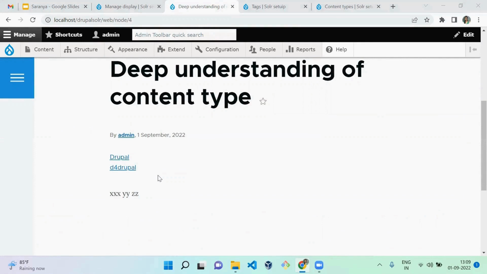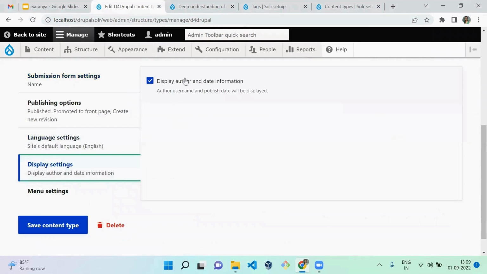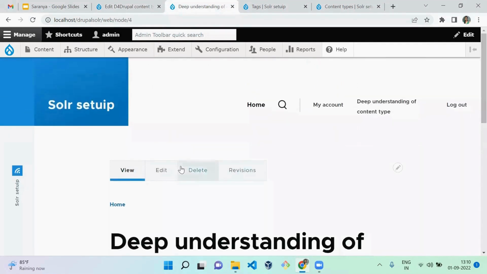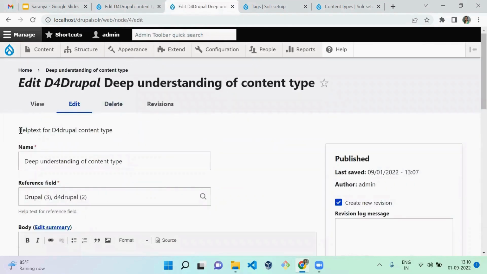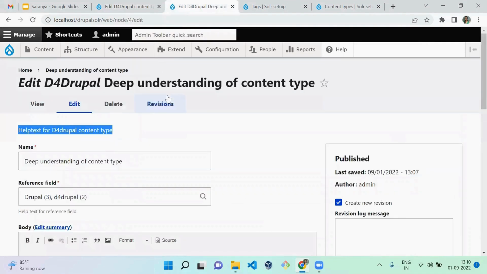Okay. The next one is the edit page, and I will show you how the authoring info is shown. Here in display settings, we have enabled the display author and date information, right? That's why this is displaying here. And one more thing we forgot: we added a help text for this page, right? So we didn't notice it. This is the help text which we added when we created the content type, right? Help text for D4Drupal content type. So this will be available here. We created this here, right? So that is available there.